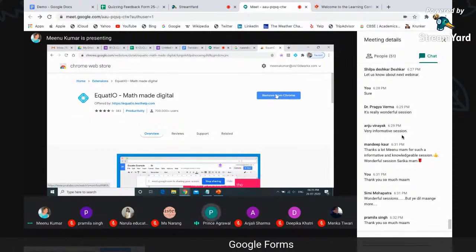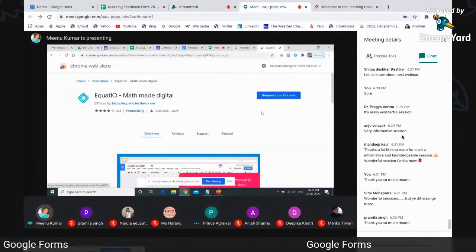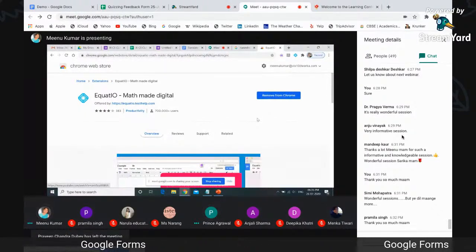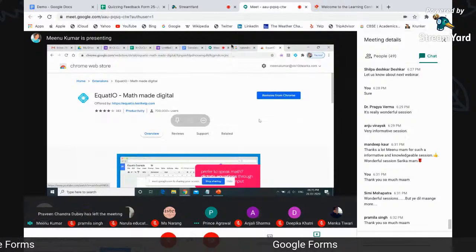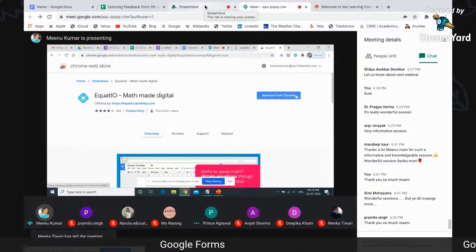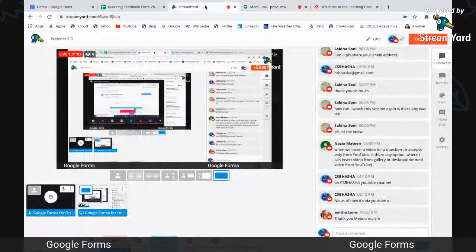Ma'am, actually, the file is not downloaded actually. First, we have to download the file, ma'am. It will take time to download, sir. Only once it is downloaded, it will work. Because if you have downloaded it properly and it has got installed, then you get a remove from Chrome option. Yes, ma'am. Yes.